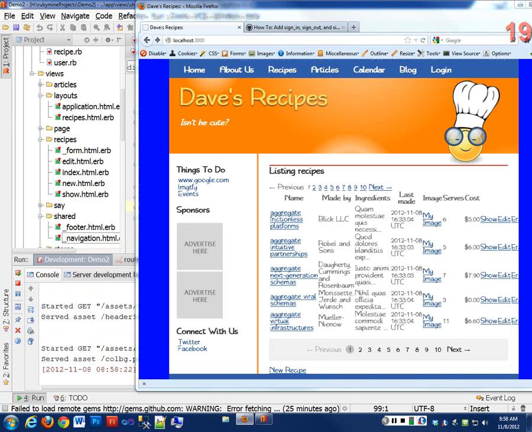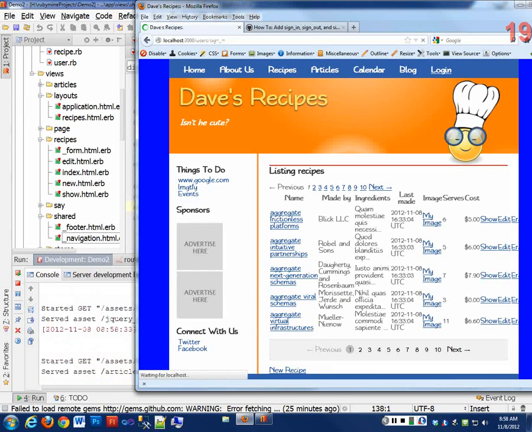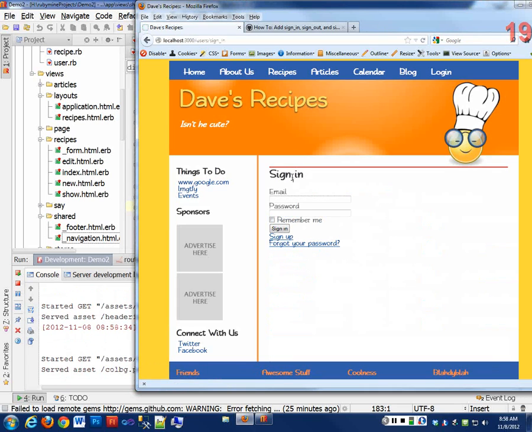All right, so I reloaded my page, and it says log in because I'm not logged in yet, right? So if I click log in, it takes me to a view that is generated by the Devise gem itself. And I need to sign up, so I'm going to click the sign up link. I don't have an existing account here, and it's going to ask me for my email. I'm going to say dave@lockersoft.com and a password, and I'm going to hit sign up.